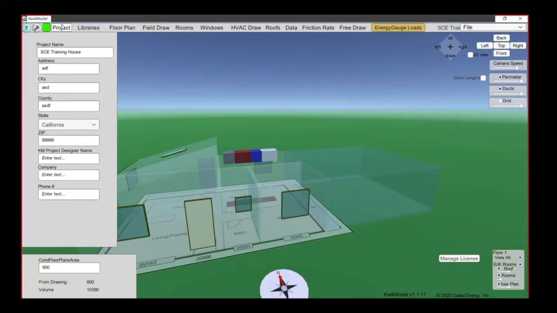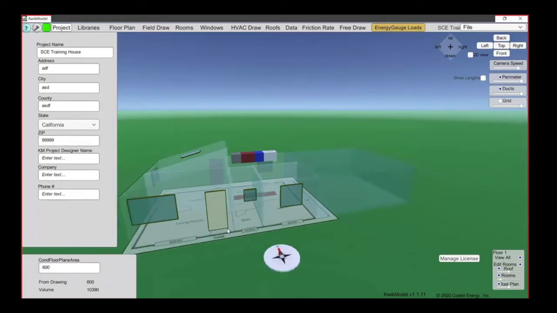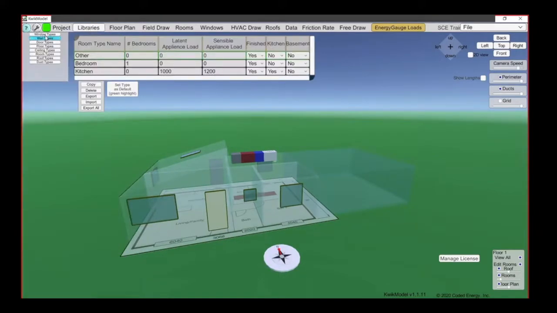And we got all the way through to, we got past the project tab. So it kind of follows these tabs across the top here, project, libraries, floor plan. So you click on project and it kind of walks you through everything that you need to do here. We talked about checking your conditioned floor area against the volume as you draw it. And then we talked about the libraries.